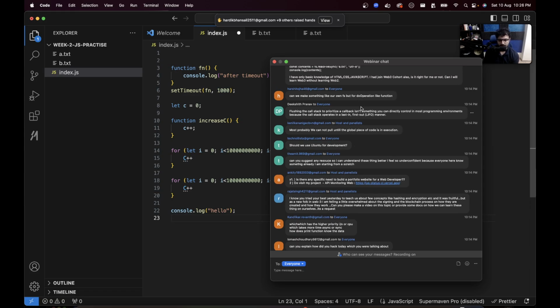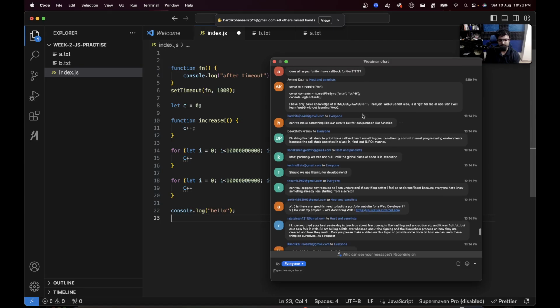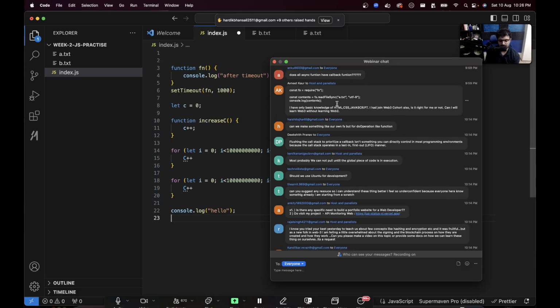Can we make our own FS to do operations? Can we create something like FS on our own is a good question. You will need access to lower level libuv calls. Probably, I don't know. Probably you can write your own FS readFile implementation, but don't quote me on this.